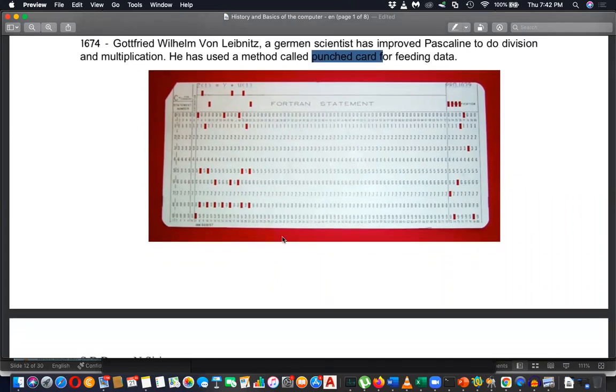This is called a punch card. So what is this? The name of this is punch card. Earlier days, this was used as an input device.